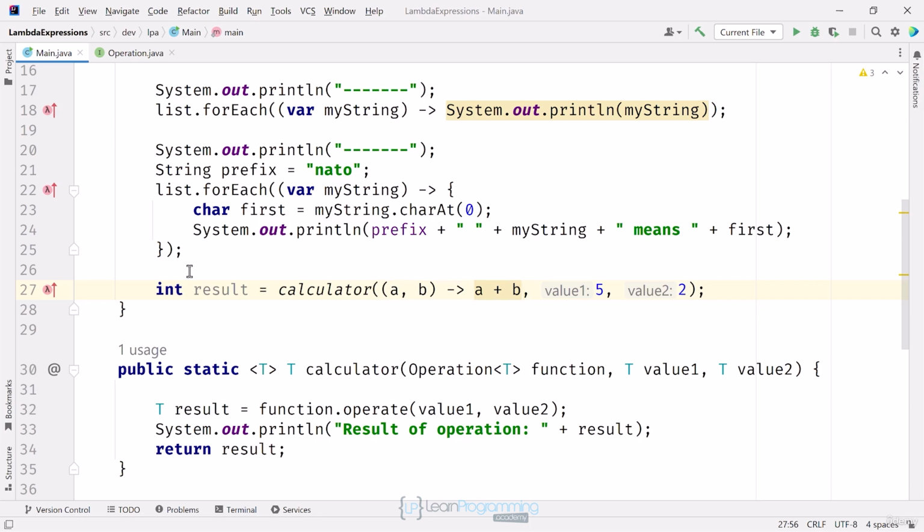The difference here, though, is that I've got two parameters, a and b. Notice that I haven't specified a type here anywhere. The expression on the right of the arrow is a plus b. Remember, this is going to map back to the operate method under the covers. How do I know? Well, notice the pink gutter icon next to this statement.